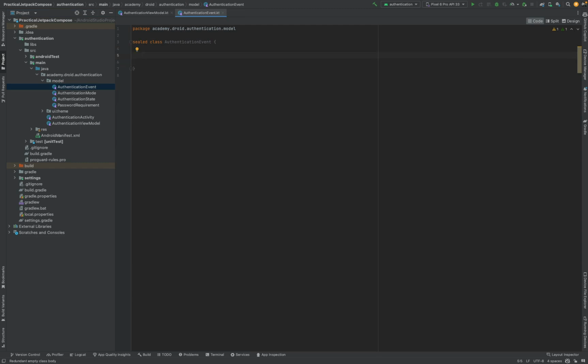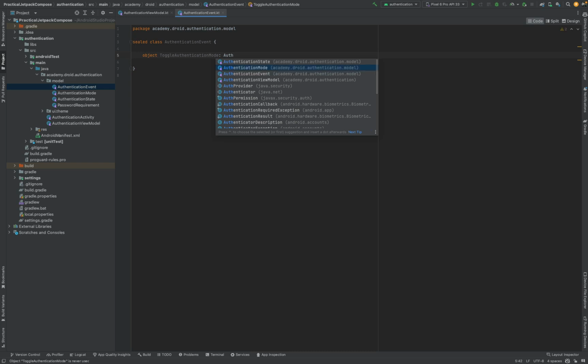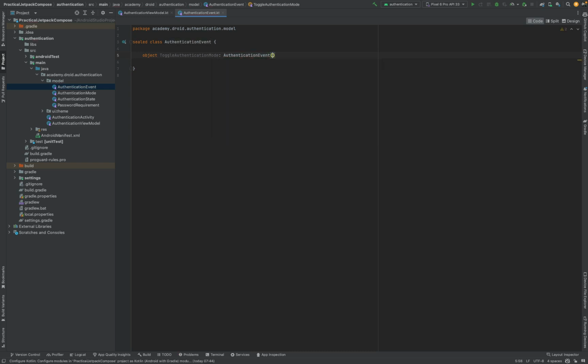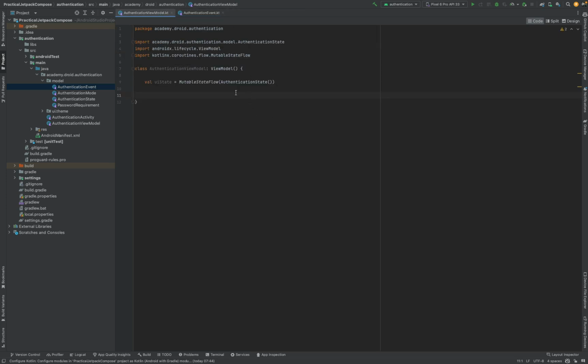We're going to start by handling the scenario where the authentication mode can be toggled between the sign up and sign in modes. For this, we'll create a new event called ToggleAuthenticationMode. This doesn't need to take any arguments, so we can simply use an object here, and it just needs to extend from the AuthenticationEvent sealed class type. With this event in place, this can now be triggered from our composable UI to cause a state change in our view model. For this to happen though, we need to write this logic inside of our view model.